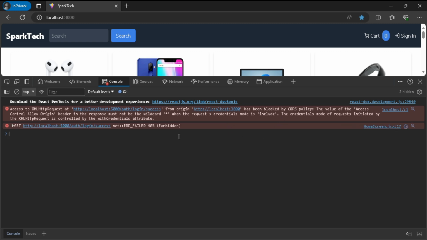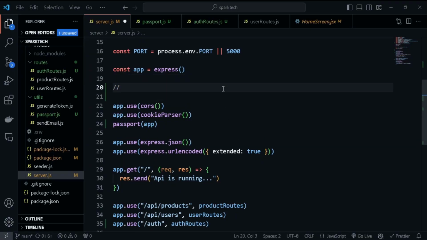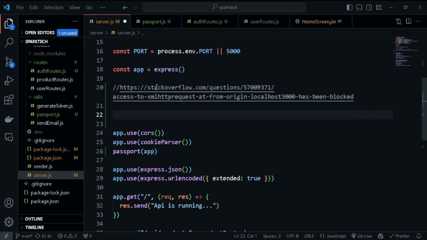If we have a look at our console, we still get this error. Even though we have configured cors in our application, we are still getting this error, and it says that this value in the header must not be the wildcard. So I just searched for this error in Stack Overflow, and I found a solution for it, which actually worked. I'll also be pasting that link over here, in case you want to have a look at it.